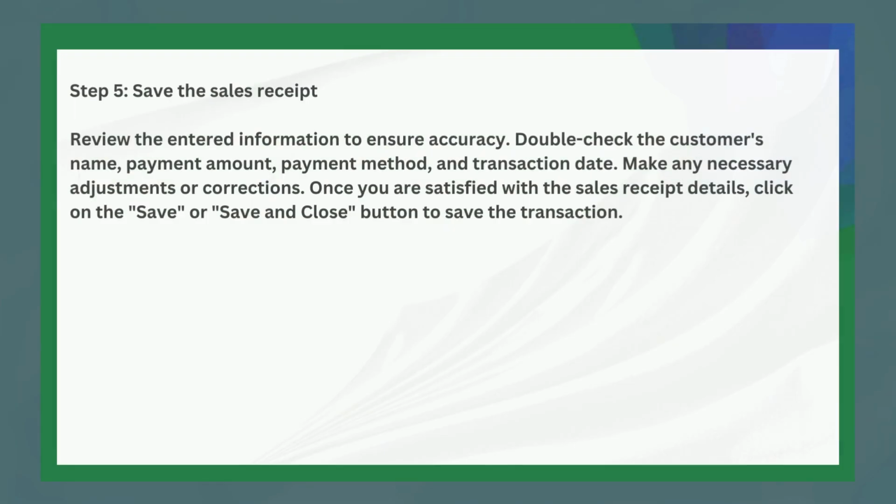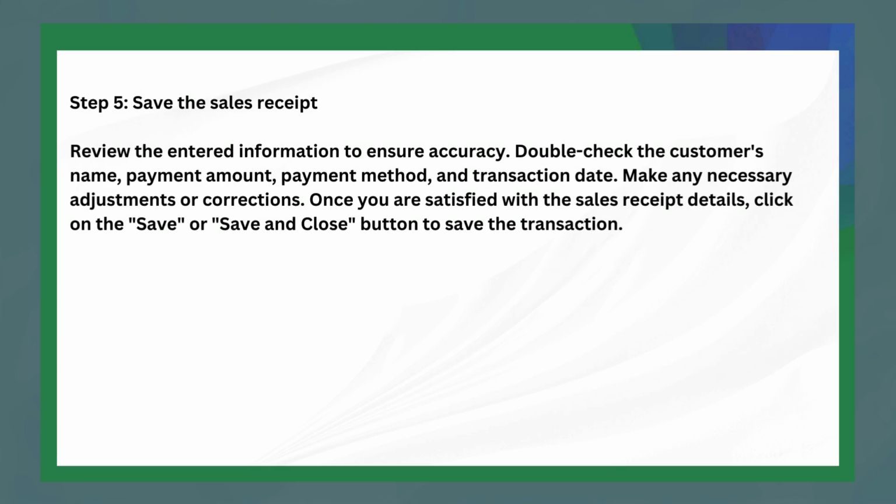The last step is to save the sales receipt. So review the entered information to ensure accuracy. Double check the customer's name, payment amount, payment method, transaction date. Make any necessary adjustments or corrections. Once you are satisfied with the sales receipt details, click on the save or save and close button to save the transaction.